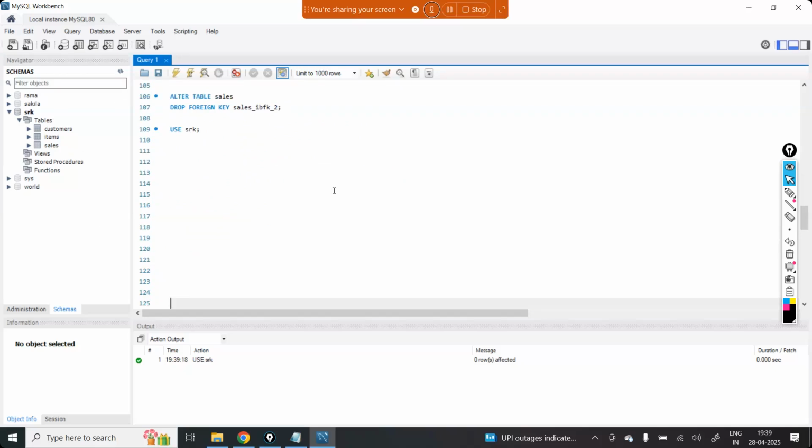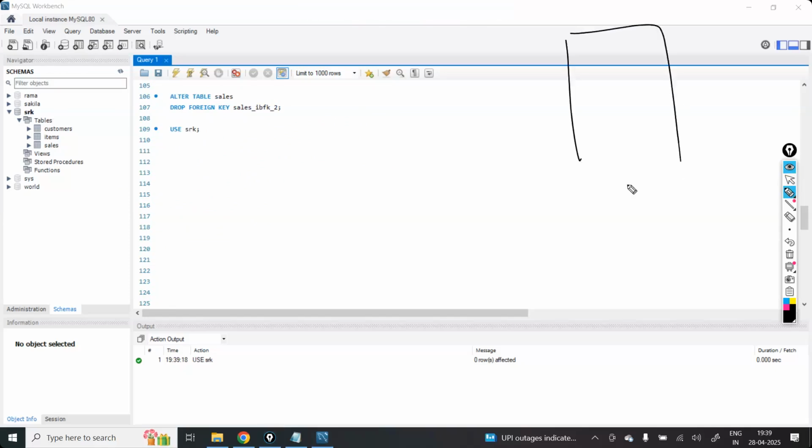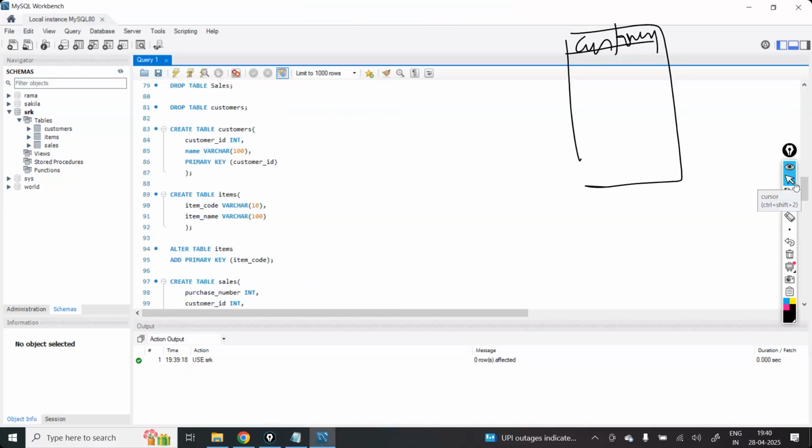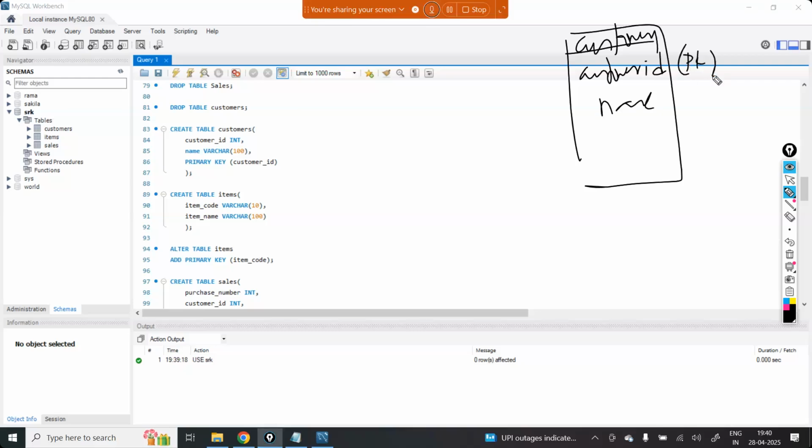Now, as per the diagram you created in the last class, I asked you first to draw the diagram, and according to the diagram we have to create the tables. The customers table consists of the columns customer ID and name. Out of these two, customer ID is the primary key.